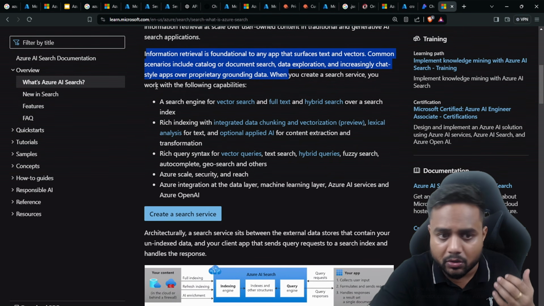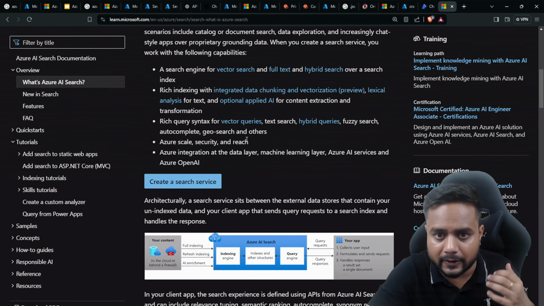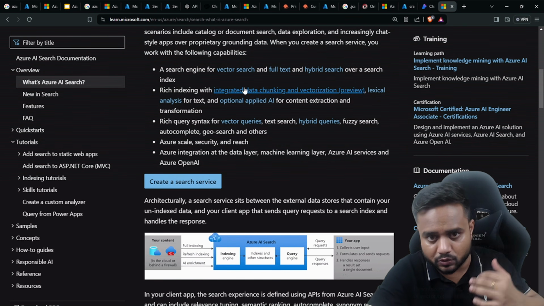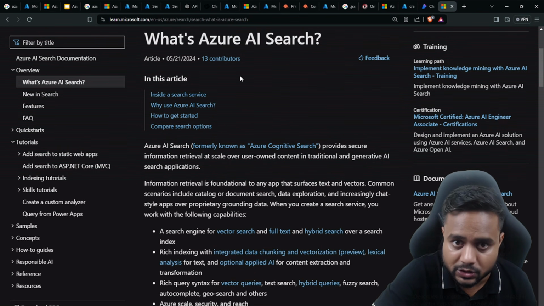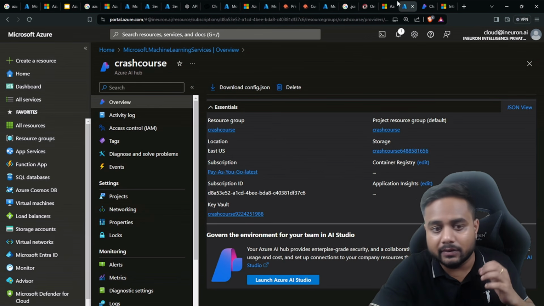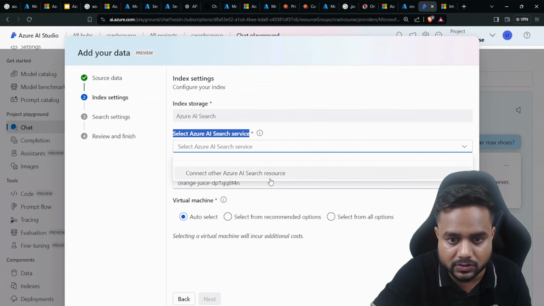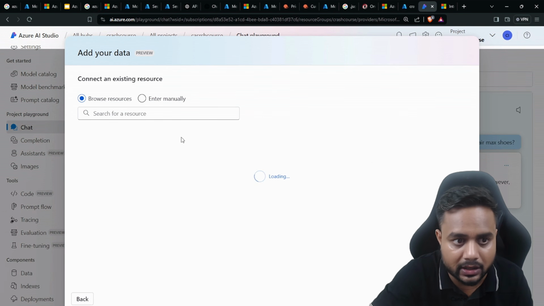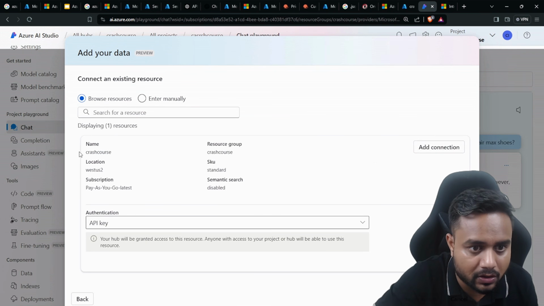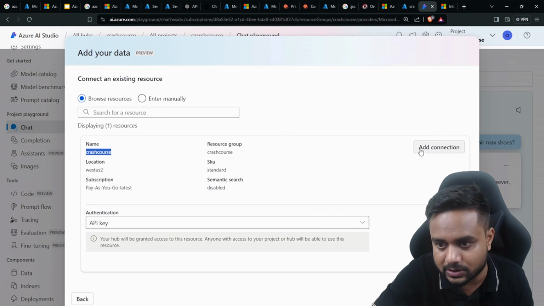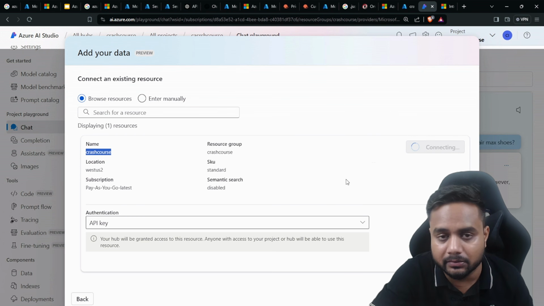If you want to read more about it, definitely you can check here how it works, and the full usage and all, with respect to this Azure AI search. So what I have to do here is configure my Azure AI search. Already I have one, so here I can connect with that. I had already created it, guys. So this was the one. Now I'm simply clicking on add connection.